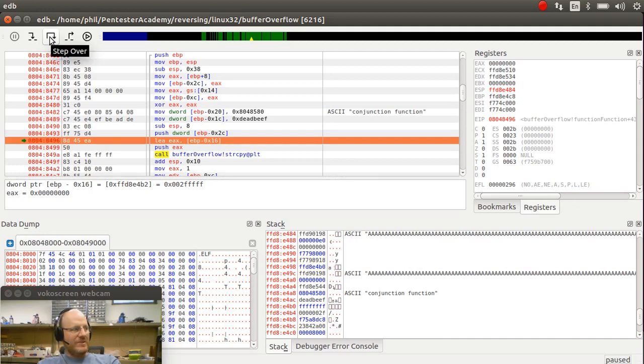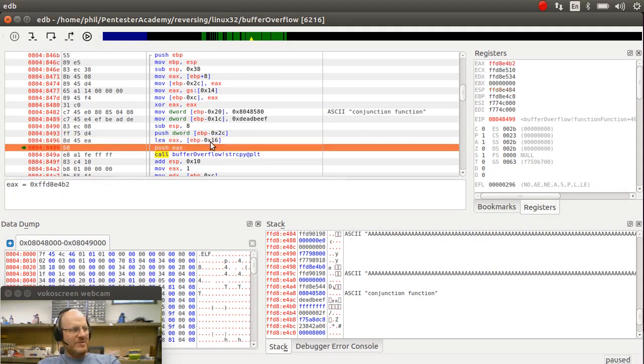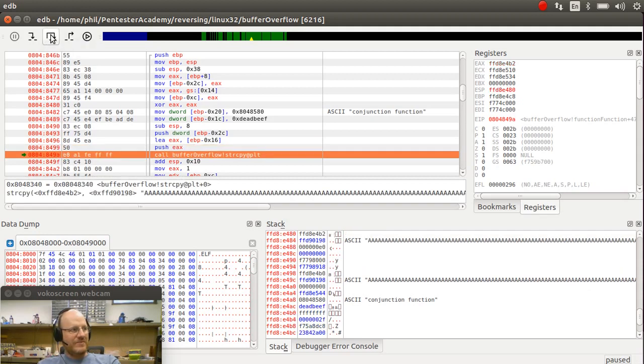Now I'm going to load the effective address of EBP minus hex 16 into EAX. There it is, FFD8E4B2. And now I'm going to push EAX onto the stack. So let me step forward again. And here we have this address on the stack.